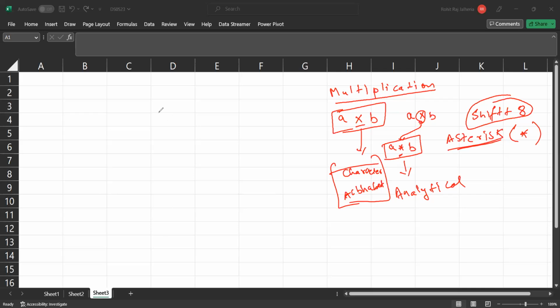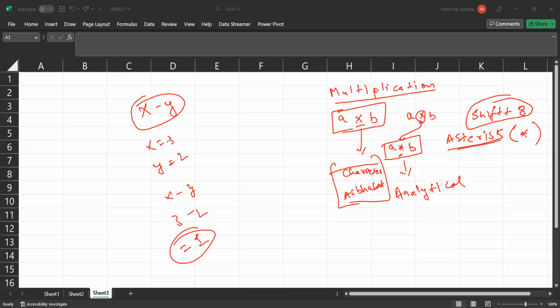So guys, basically subtraction where we did X minus Y, this is just the representation. X can hold any value, Y can hold any value. So let's say if my X is 3 and Y is 2, if I do X minus Y, this is simply 3 minus 2, which equals 1, right? If my X is 10 and Y is 5, then X minus Y is 10 minus 5, which is 5. This is the output, right? This is just the representation.